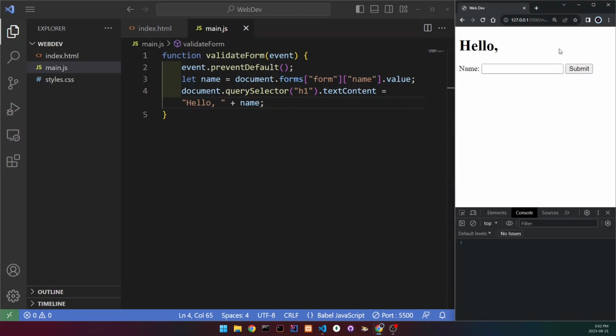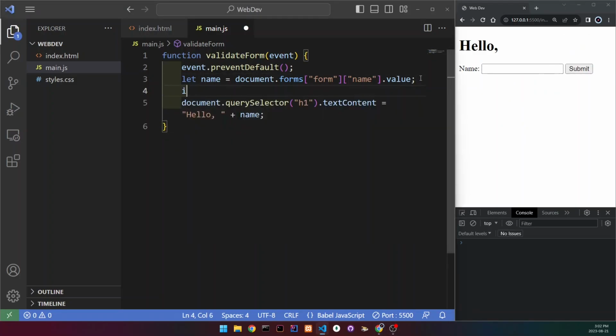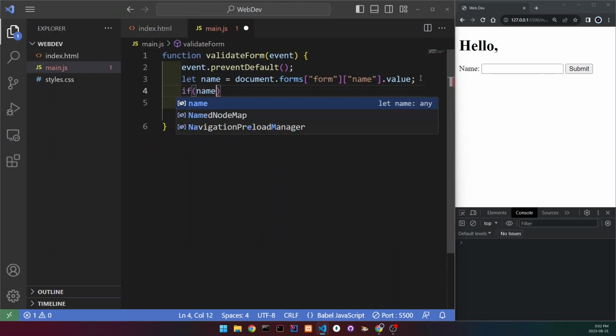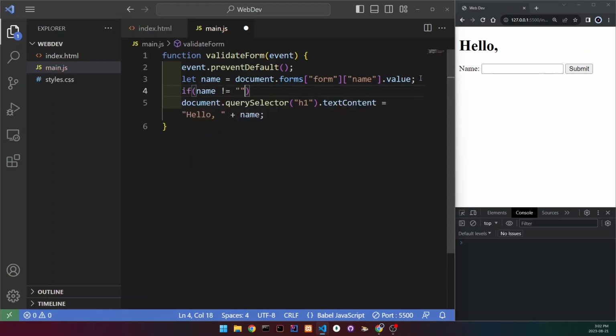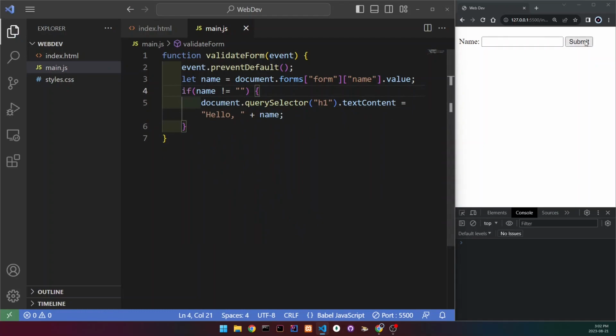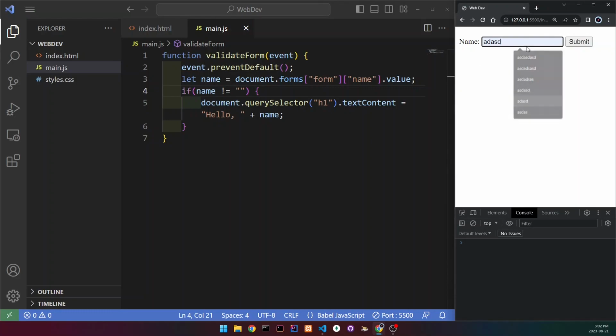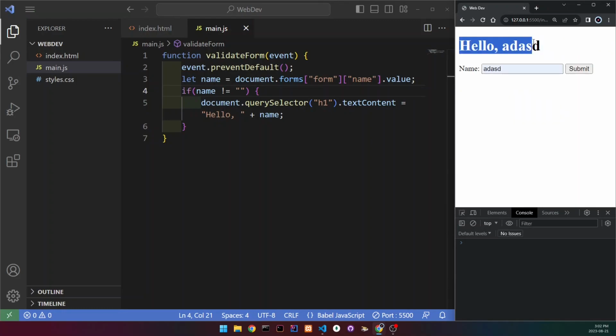And to make sure that people don't submit it blank, what we can do is make an if statement, which is going to check that name doesn't equal to nothing. Now, if we click on it, we can see that it doesn't work. But if we put a name or some text, then it works.